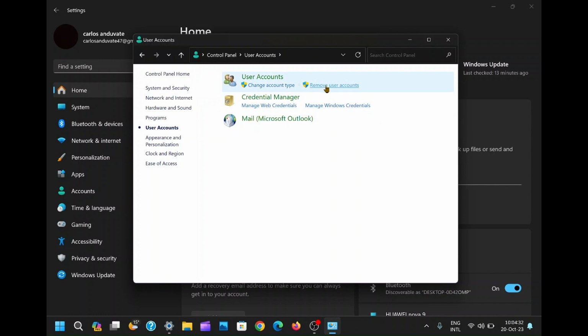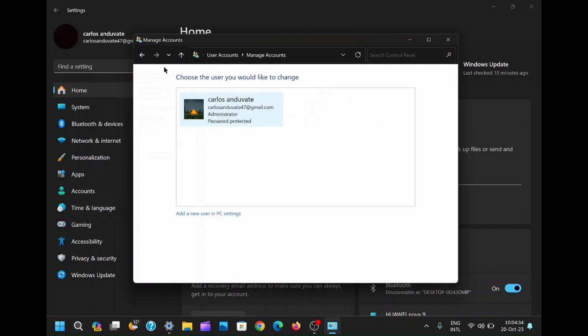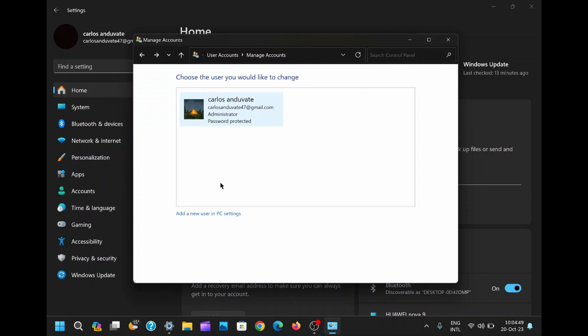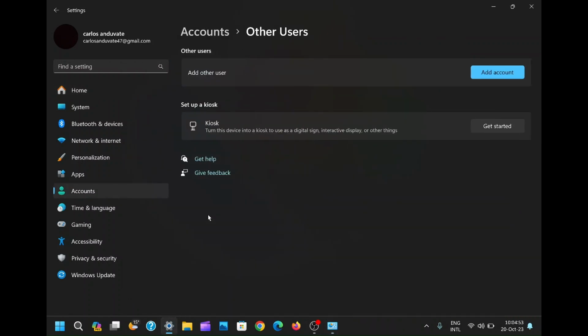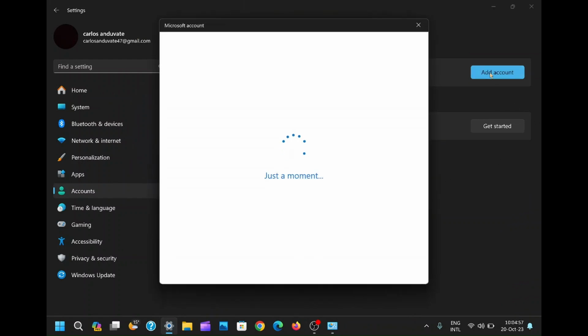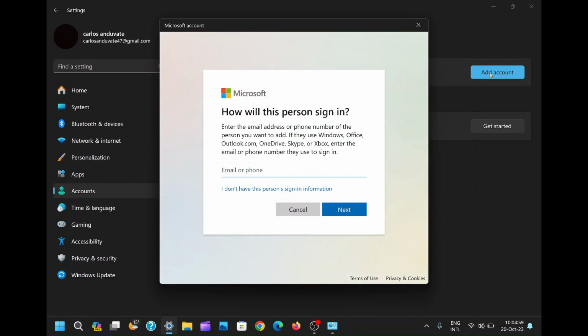Now that you're making changes to your admin account, it's essential to have an alternative admin account in place. To create a new admin account, click on Add a new user in PC Settings. Here are reasons why it's advisable to create a new admin account before deleting the main admin account in Windows 11. Continuity and control. By creating a new admin account first, you ensure continuity in managing your system. This new admin account will act as your backup and safeguard your ability to control and configure your computer.